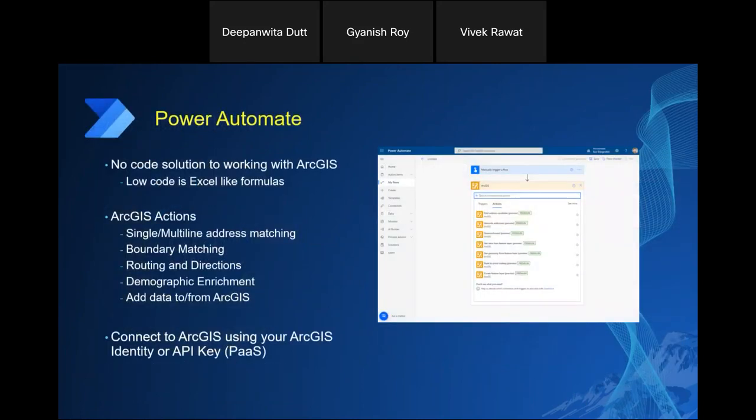So what is Power Automate? It is a no-code solution to working with ArcGIS. Or even if there is coding, it's low-code, like Excel kind of formulas. So ArcGIS is also integrated within Power Automate.